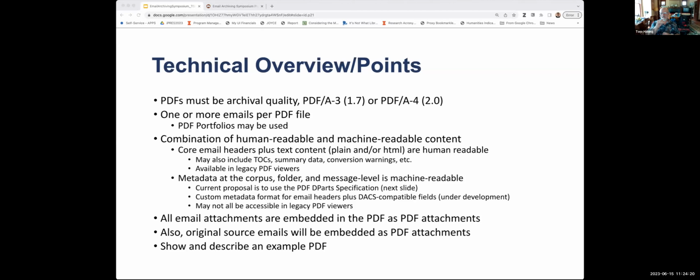And so you could have a hierarchy, which might represent folders and subfolders of your email. And then there would be specific page ranges within that hierarchy, which represents an individual email message. This allows you to attach metadata at the email account level and at the subfolder level, in addition to the individual email message level. Chris also mentioned that email attachments are going to be embedded as PDF attachments, and in addition, the original source emails will also be embedded.